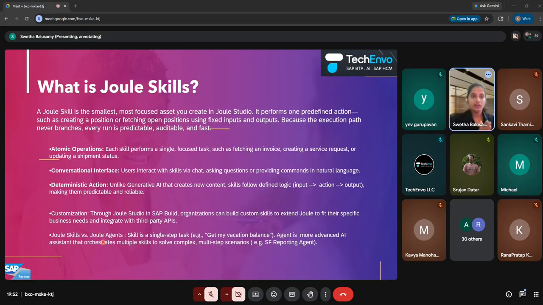So that's the difference between the Joule skill and the agent. Joule skill is a single step task, whereas Joule agent is designed to handle complex queries on its own. It will plan, act, and decide on its own.